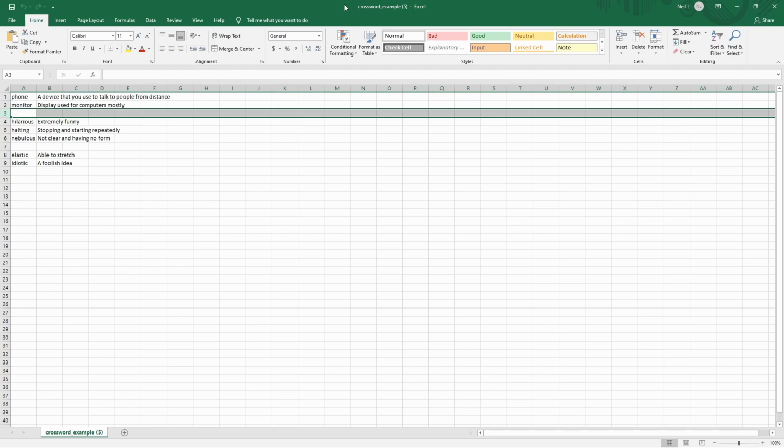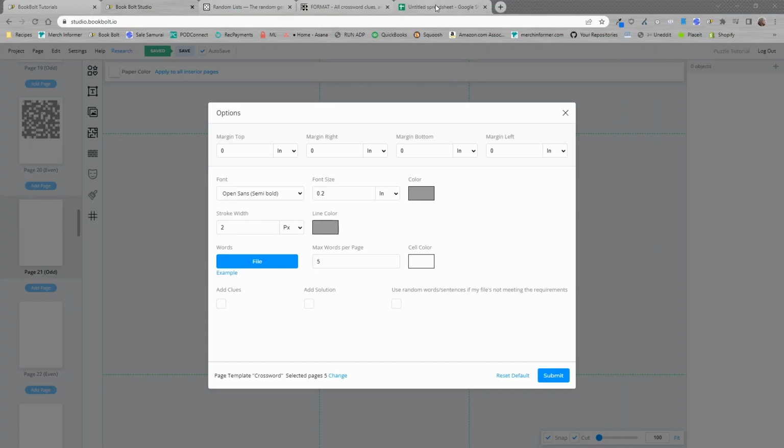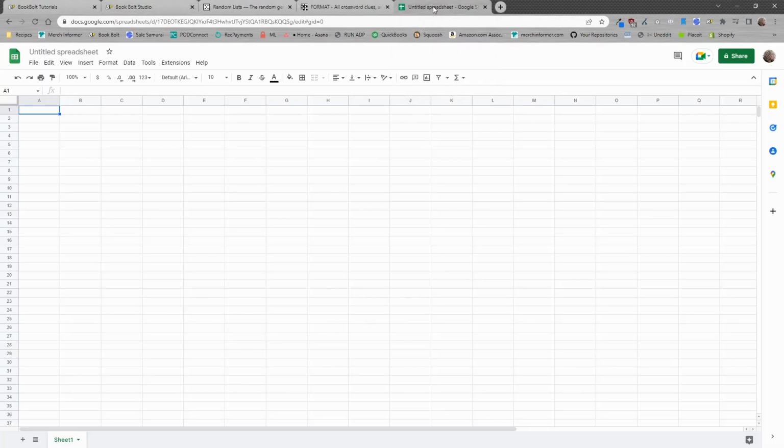Now, if you don't have Excel, that's completely okay. You want to open up a Google Sheets. It's going to look just like this. It is a free alternative to Microsoft Excel. Okay, so now we have opened up a free Google Sheets. All you need to do is type in Google Sheets into Google and open this up.